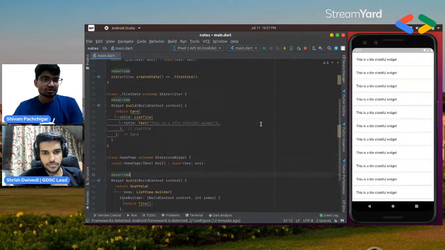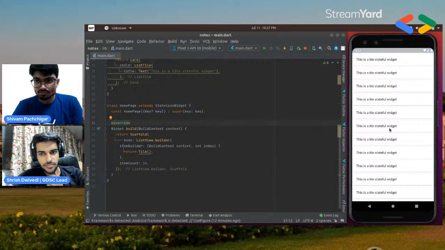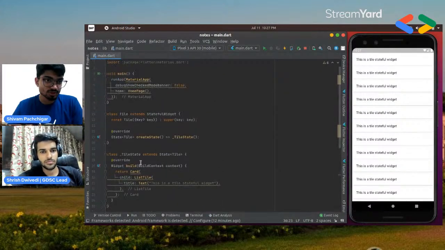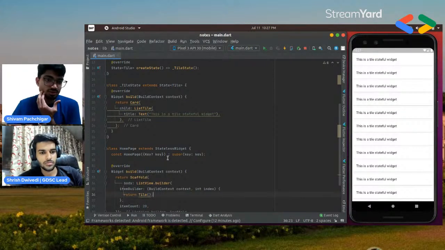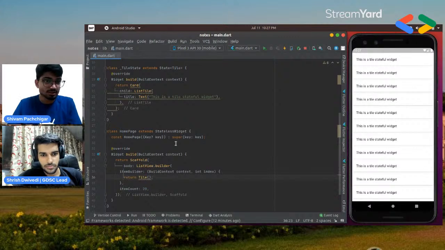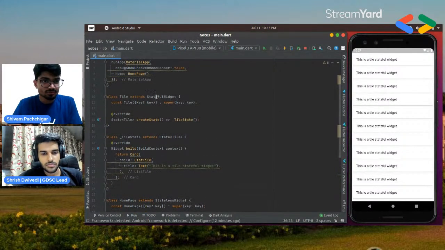Now, suppose you want to give a specific text to each of these widgets. What you can do is, inside this constructor of the tile widget, you can get a string and then display it as the title's text, right? So just let me convert it to a stateless widget.